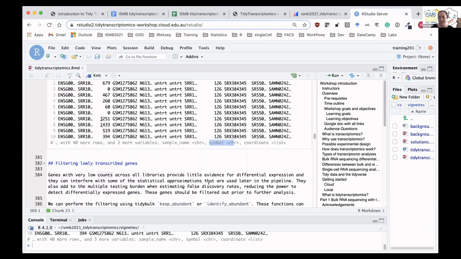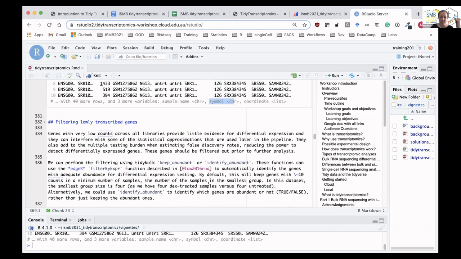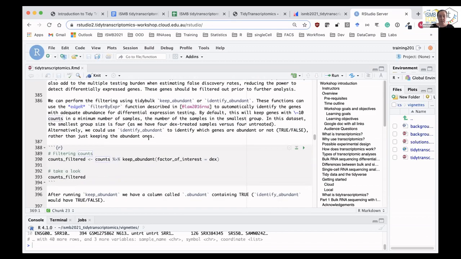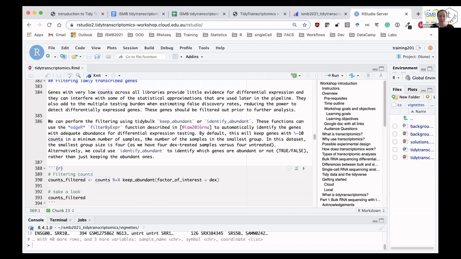Okay, so that's formatting our data. Now what we're going to do are the steps for an RNA sequencing analysis, which is here we're going to get rid of genes with low expression. They don't provide much information for our analysis. So we are going to get rid of them.